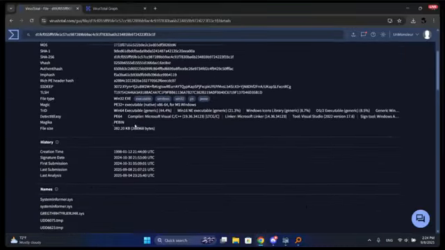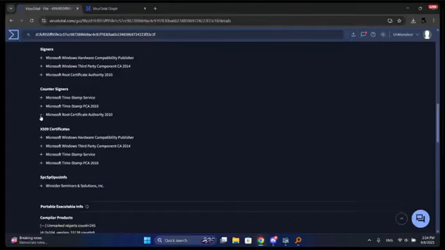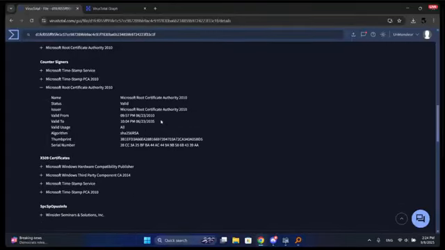Then we have the details. Of course, we already talked about this. You have to check, verify everything yourself. Even if you have a certificate, you have to look at the issuer.